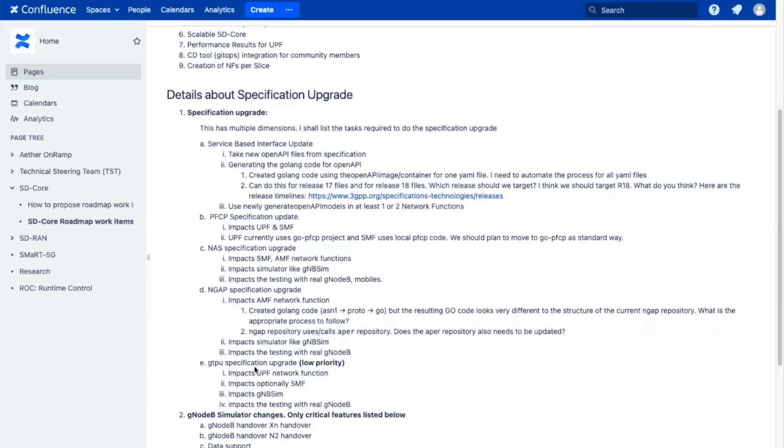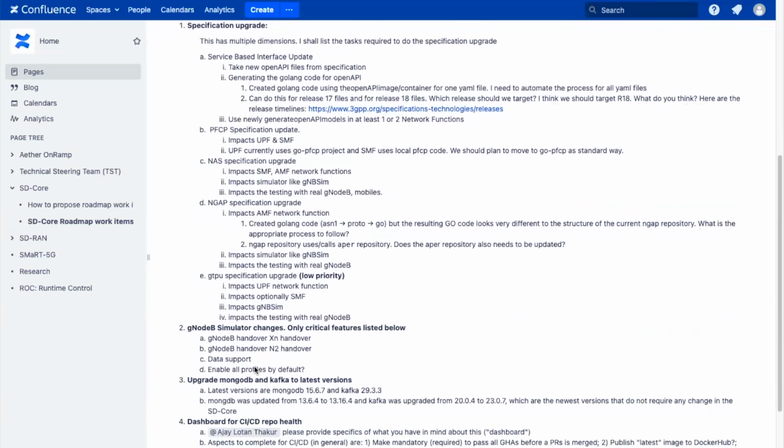Then Ajay, for item 2, the gNodeB, started adding a few improvements that we want to do also on the gNodeB SIM to add additional capabilities. Because at the moment, for example, the gNodeB SIM only creates ICMP packets, but he's interested in also adding data support to be able to create a tunnel. So any kind of traffic can go through the UEs that are part of this gNodeB simulator.